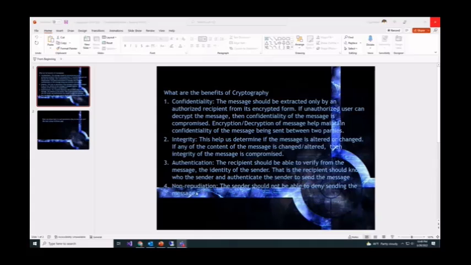The last one is non-repudiation. If I am sending a message to a friend or to a second person, after I send the message, I cannot deny that I sent the message. That's called non-repudiation. We need to make sure that we use cryptography to achieve that.